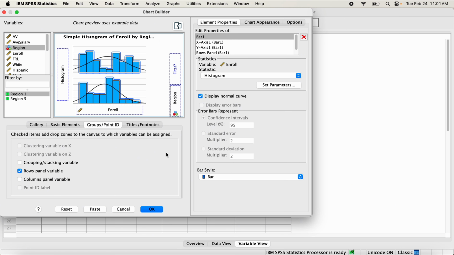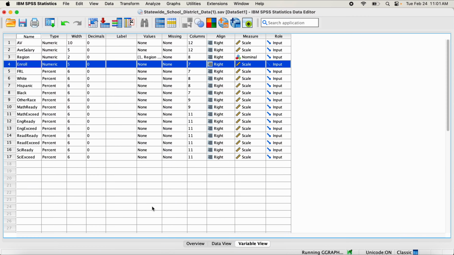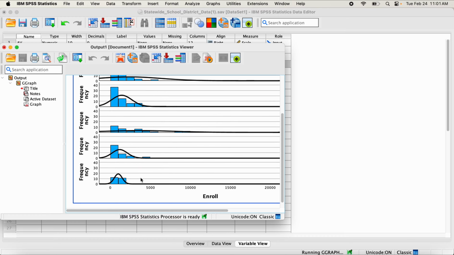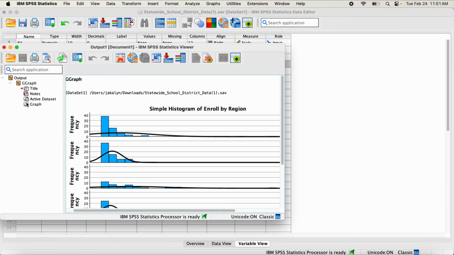And this is where I made my first mistake. So I just pressed OK. And when I pressed OK, it gave me 5 histograms because it gave me a histogram for each region. So I realized that this was a mistake and that I needed to go back.